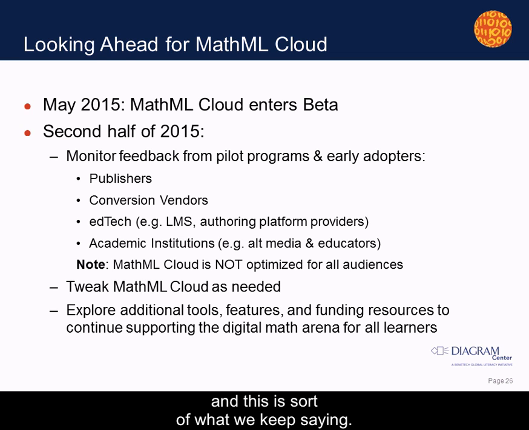This is what we keep saying: this is just the first step, but we're excited about it. If you have any suggestions and feedback on how we can continue to improve both the tool as well as digital math support, feel free to contact us at any time. So with that, Julie, I guess we're going to progress.